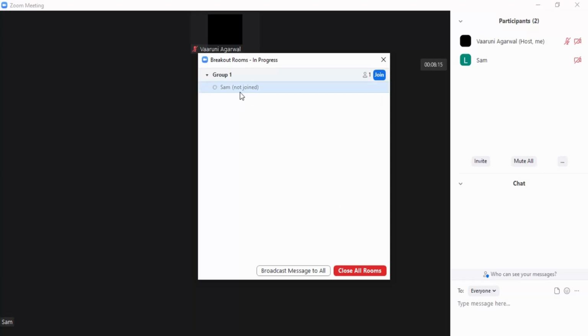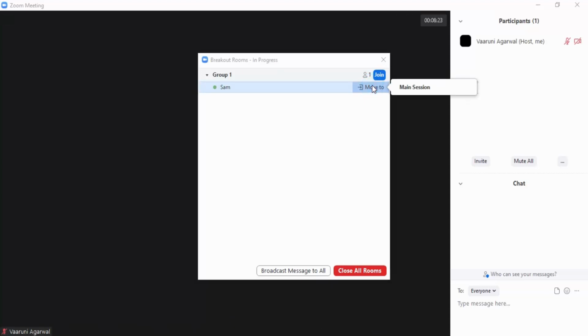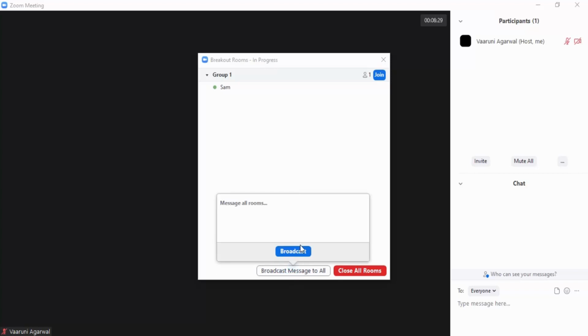Once they are joined, you would get their status updated over here, and there is this option of move to. If there are multiple rooms, you can move participants from one room to another, or you can move them to the main session. But before that, let's see how we can broadcast a message to all rooms. Let me just type in hi and click on broadcast. Every participant in every room would get this message, because this is a broadcast message.